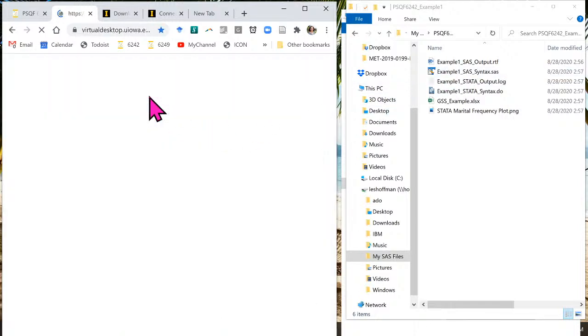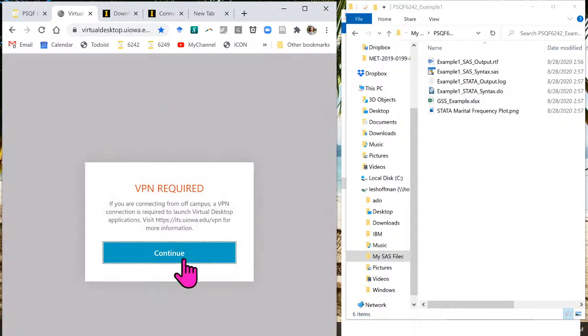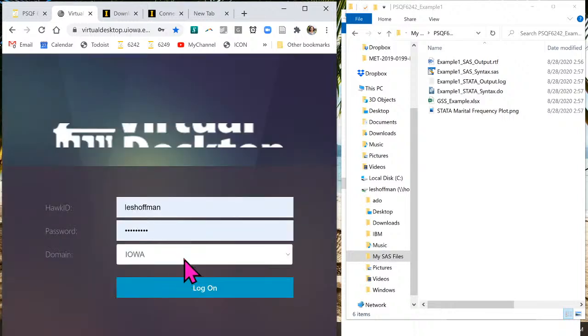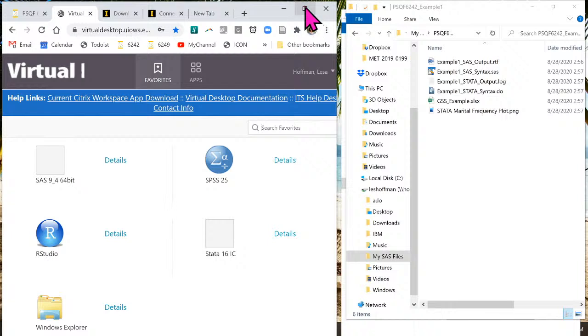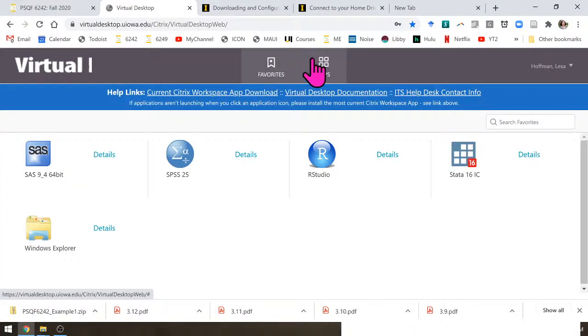So we'll go to that website. It warns you that your VPN needs to be active. And if you've done this before, it will know who you are. So this is another step where if you have not yet installed the virtual machine, you will need to do so. And once you've done so and logged in successfully, it will retain your information. So I'll go ahead and log on. Maximize this window so that you can see.